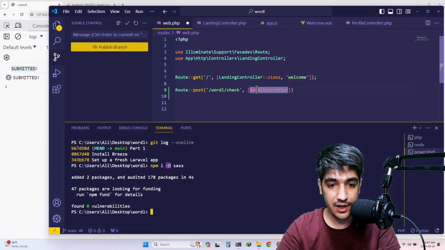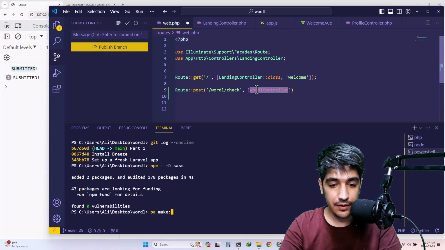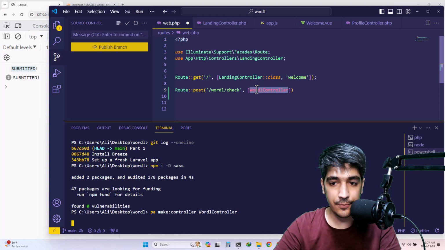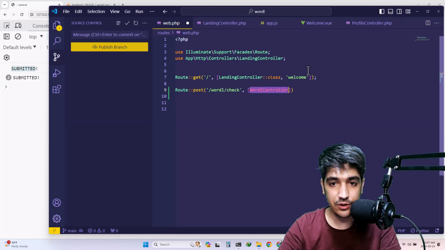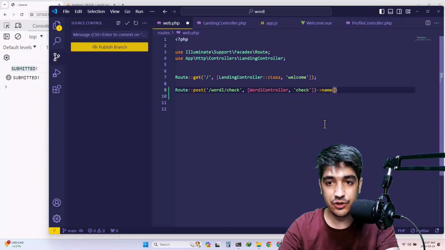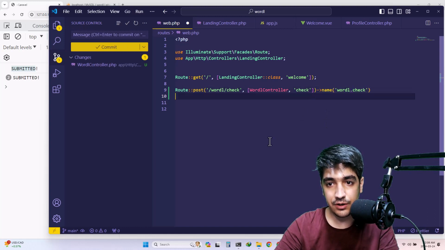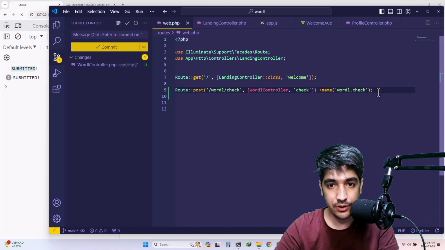So let's go ahead and say php artisan. Rather than php artisan, I have set a shortcut, so I can say pa make controller. And the name of the controller is going to be WordleController. So I'm going to create a new controller and hit Control J to minimize that. And from WordleController, you are going to call a method called check. And we are going to set a name for this, and we can see how we can actually use this name. And the name is going to be wordle.check. So for the names, we separate things with a dot. This is more common. And don't forget to put the semicolon at the end.